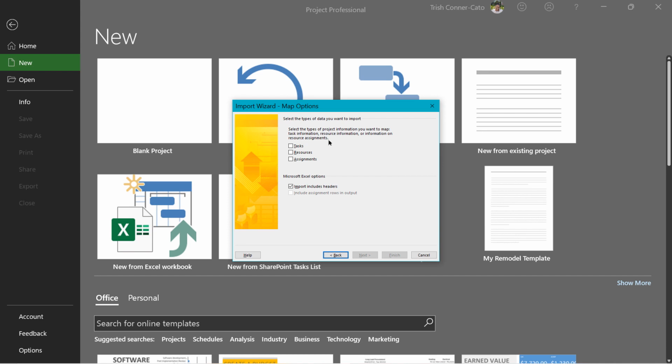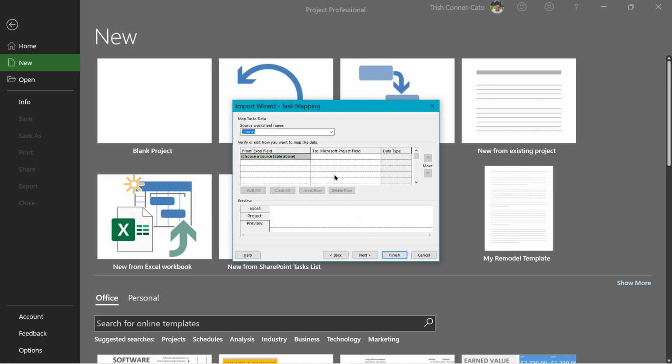So the type of project information that I want to bring in is task information. That Excel file doesn't have any resource or assignment information in it. The Excel file does have a header row which project detects. And we're going to click Next. So at the top, this process is known as mapping. At the top where it says Source Worksheet Name, and it defaults to none, we're going to do the drop down, and the data in an Excel file is on Sheet 1. So once we select Sheet 1, we'll see that it already does the mapping.